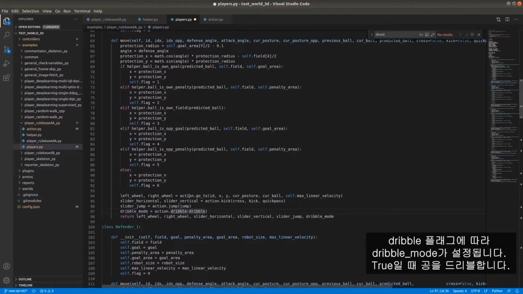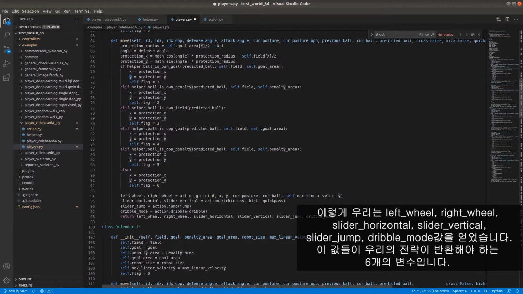As this is really simple, I'm just concerned about going to my X and Y position. So after I receive the left wheel, right wheel, slider horizontal, slider vertical, slider jump, and dribble mode, I have my 6 continuous variables that I should send back, so I can return my strategy. So I return the 6 values here.